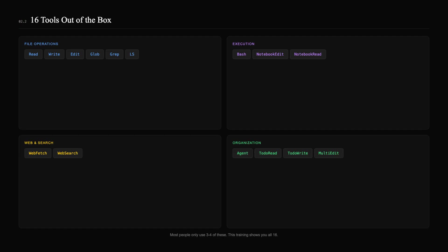Subagents, this is cool. Claude can launch separate agent instances to handle tasks in parallel. Research this while you build that. Multiple things happening at once. Notebooks: read and write Jupyter notebook cells, execute them. Build data analysis workflows. Web access: fetch URLs, search the web, pull documentation. And task management: create and track to-dos right inside your session. That's 16 tools out of the box, and most people only use 3 or 4 of them. Part of this training is showing you what's possible with all 16.